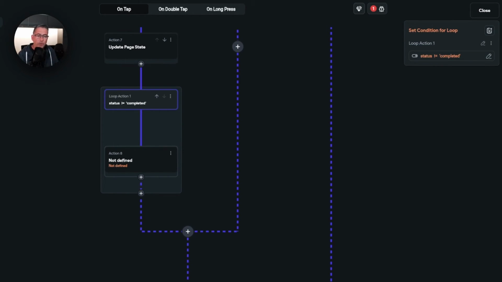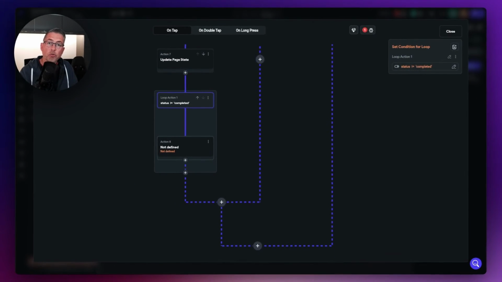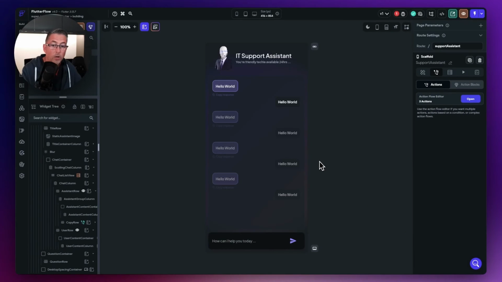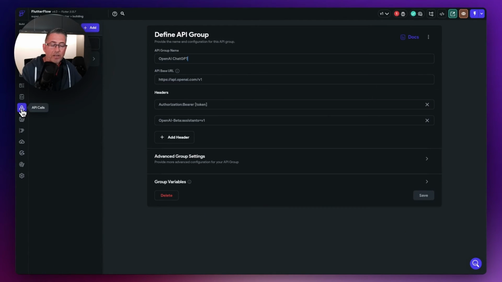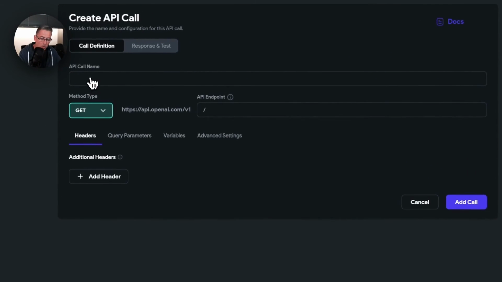Now the next bit, what we now need to do is invoke this actual API. So we now need to go and create another API. So let's go and do that now. Okay, so let's move over to the API section here. Let's open up this one now. Let's add a brand new API call in. We're just going to call this one retrieve run like that.